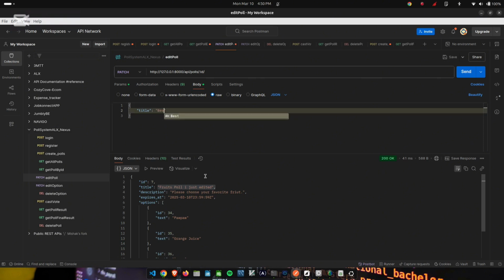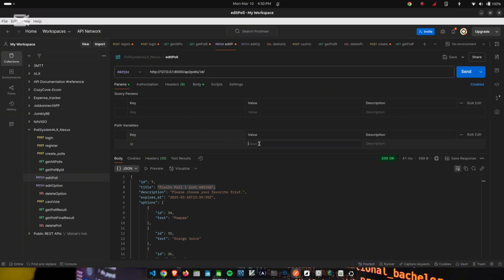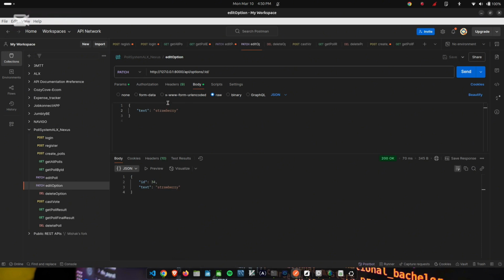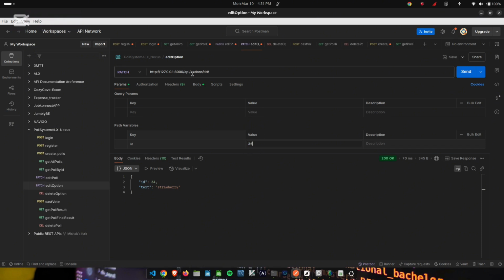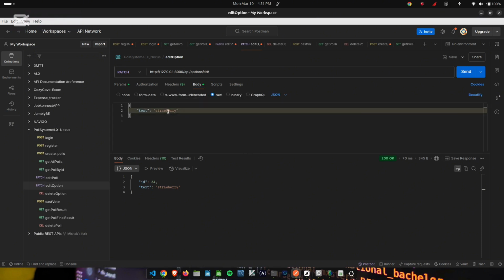Alright, so as you can see here, I'm sending a PATCH request to edit the title of the poll I created earlier, and let's send it. First of all, let's change the parameter to the ID of the poll we just created, and then as you can see, the title changed. Here I'm using PATCH because I wanted to edit specific parts of the object. I also have a PUT request that can edit the whole object body, which requires you to send the whole object body as well.